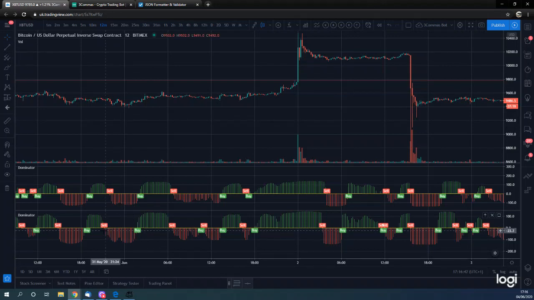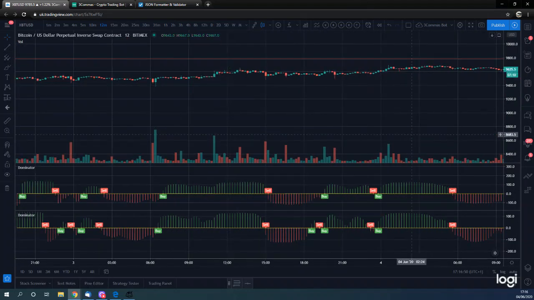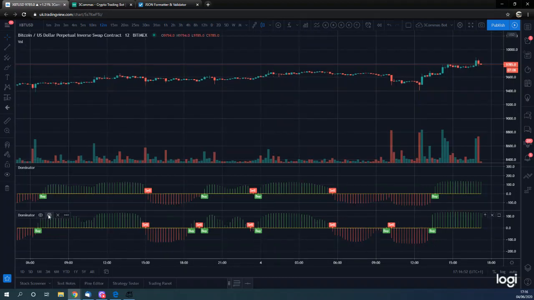Yeah, so as you can see, going backwards, it's getting the moves pretty much right. So yeah, I'm happy with that. There'll obviously be occasions when it doesn't get it perfect, but we've got a 16 look back. So this is what is going to activate our trade.